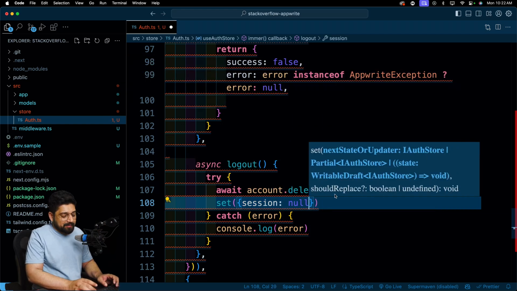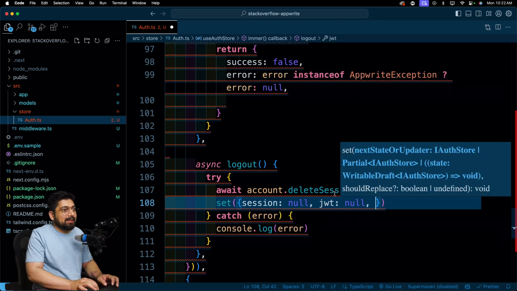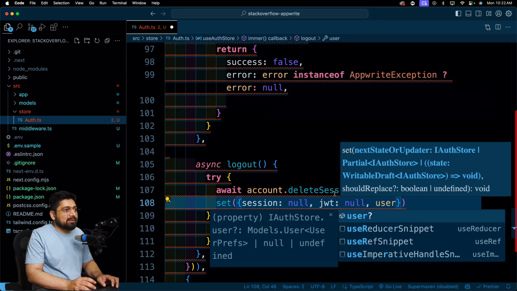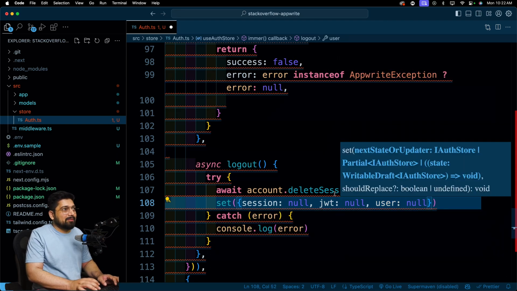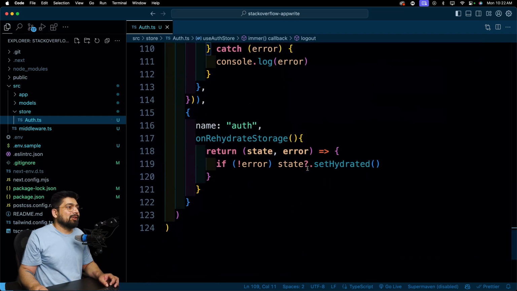What else we have? JWT, that's important. You go ahead and make the JWT null, and you set the user, that will also be null. If you have anything else in mind, just go ahead and make it also null. So there we go, save this and hit enter, there we go.